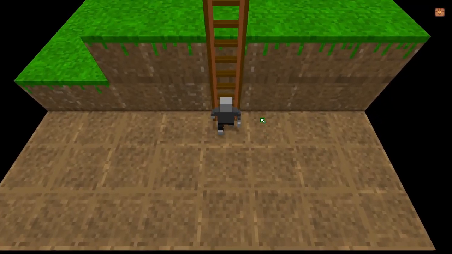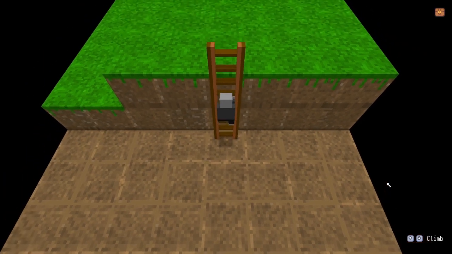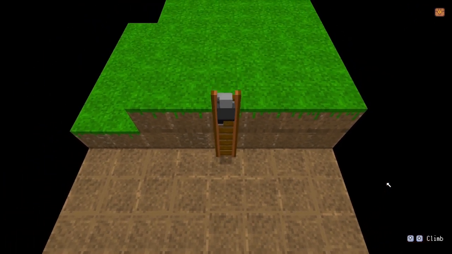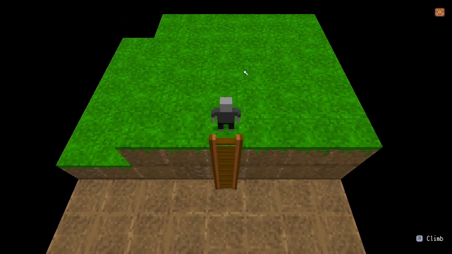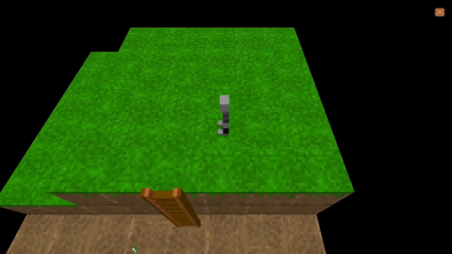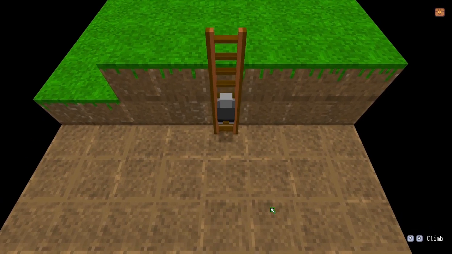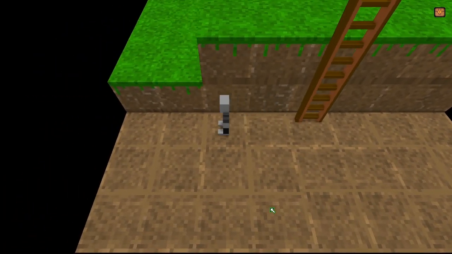So if we walk up to the ladder, we can see that the hotkey appears for the climb button. So if we press C, we attach ourselves to the ladder and we can climb up using the W and S keys. And then we dismount automatically at the top. We can click and walk around, or we can click down on the ground and climb down the ladder automatically. So there we go. So there's our functioning ladder.